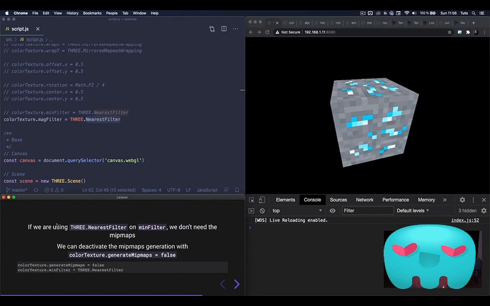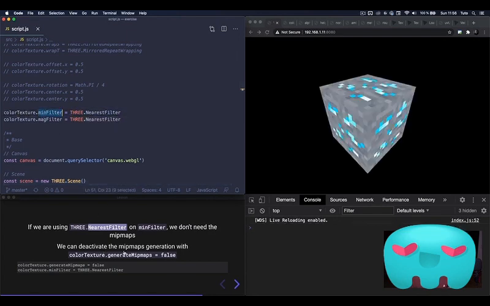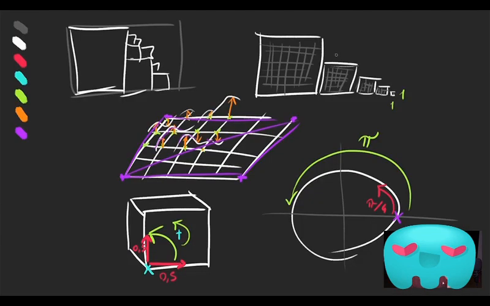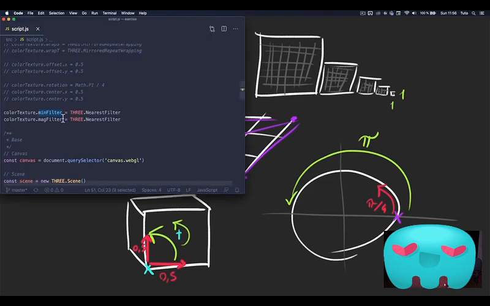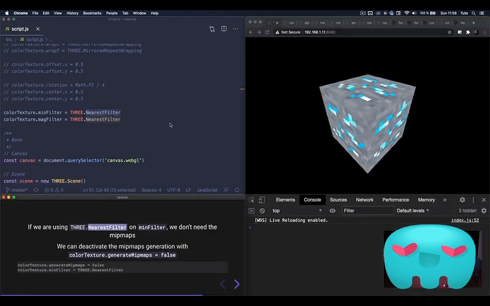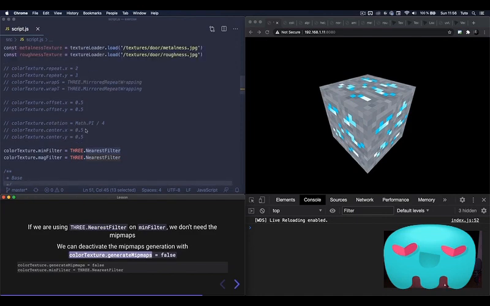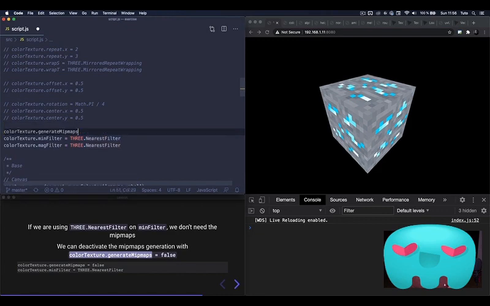One more thing, when we are using nearest filter on the min filter, which is the case here, so I uncommented this part, we don't need MIP mappings. Remember the MIP mappings? This whole process that creates a smaller version, smaller version, smaller version. We don't need MIP mappings when using the min filter with the nearest filter. So instead of letting Three.js and the GPU handle those MIP mappings, we can deactivate them. And it's exactly what I'm going to do here.